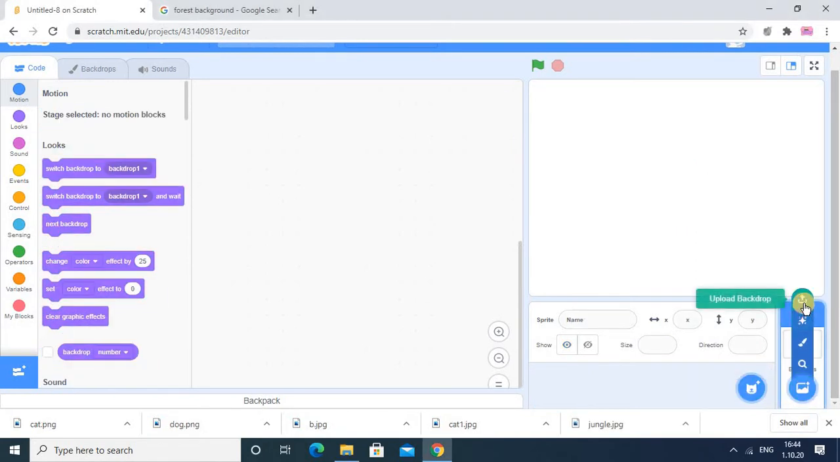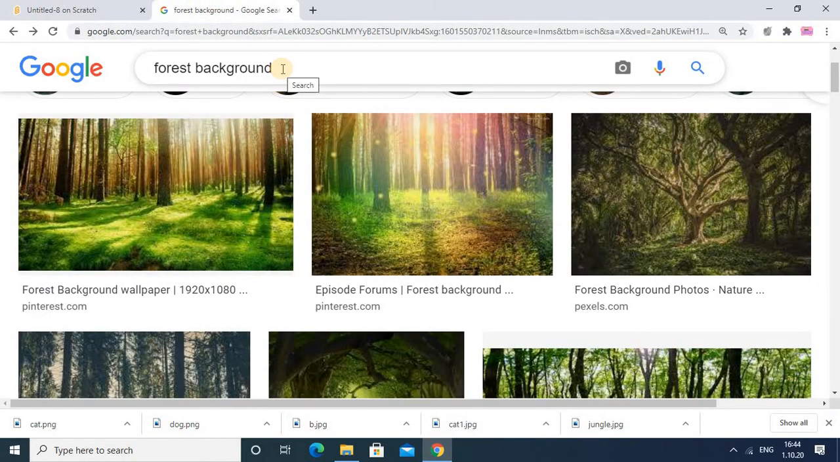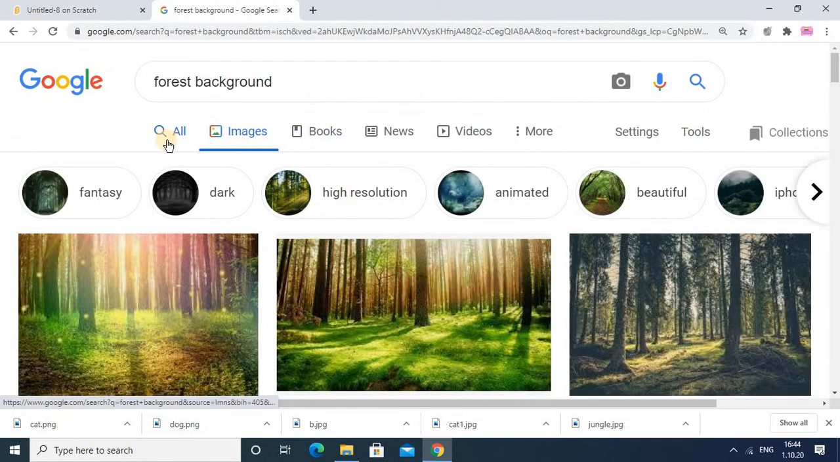So here there is an upload option. When you click on this upload, you have to upload that image from your device, but before that you have to download or create it. So you just open your Chrome or Internet Explorer, and whichever image you want, you search it by name. Suppose I want a forest background, so I just search it out, and you will get many images.